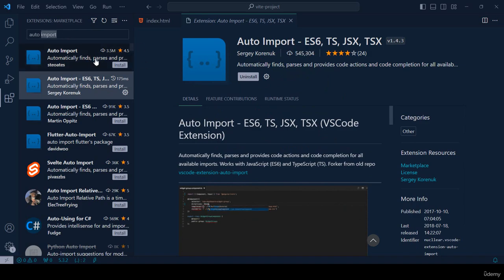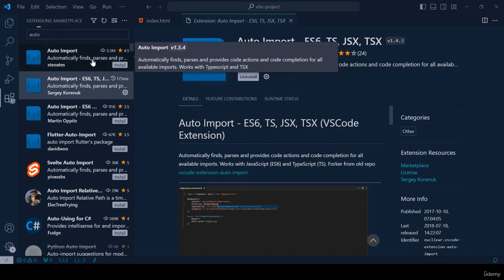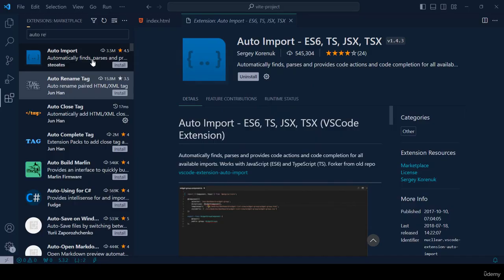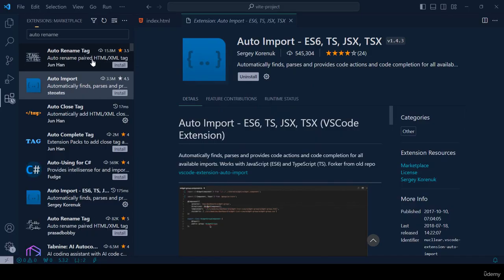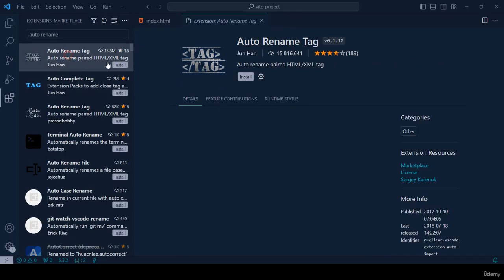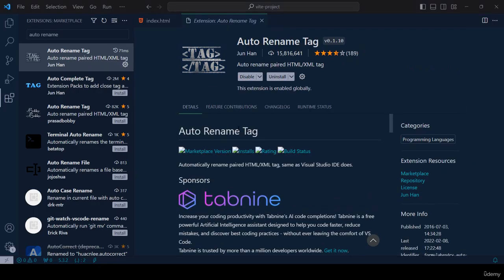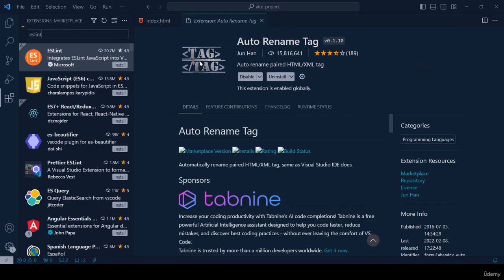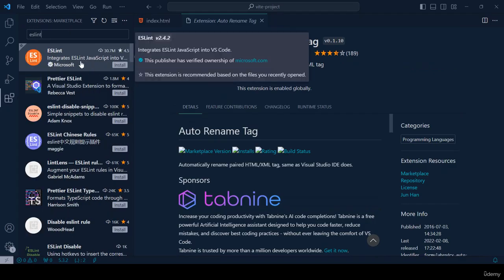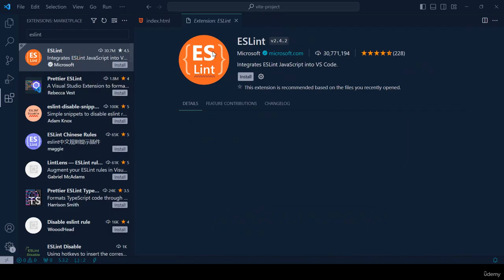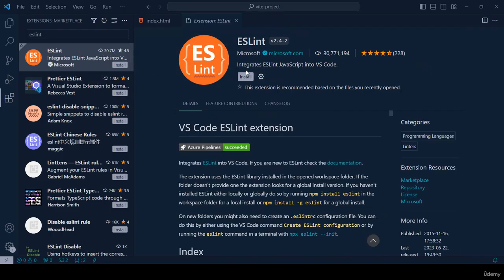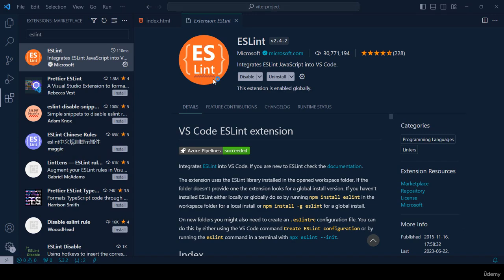I also recommend installing auto rename tag. That is another extension, and it will also be helpful. And I want to install another one, ESLint. If there is any error, it will display all your essential errors. Now I also want to install it. That is ESLint. Great.